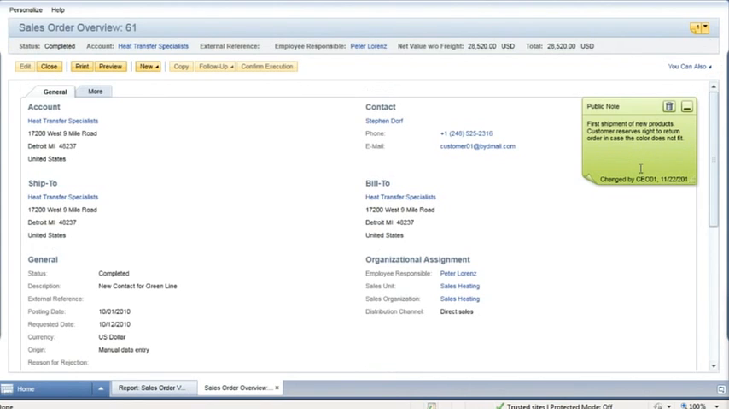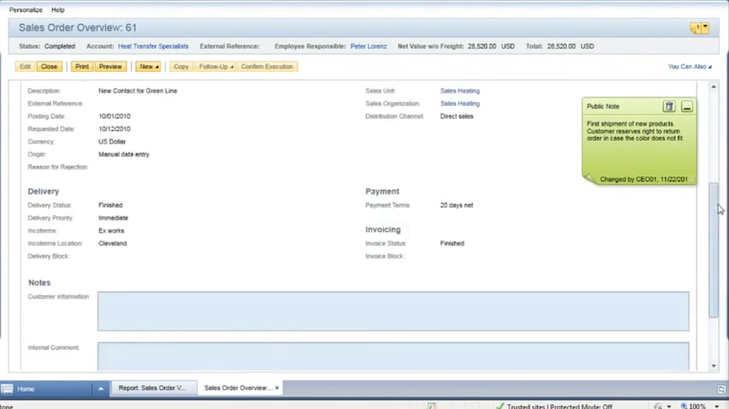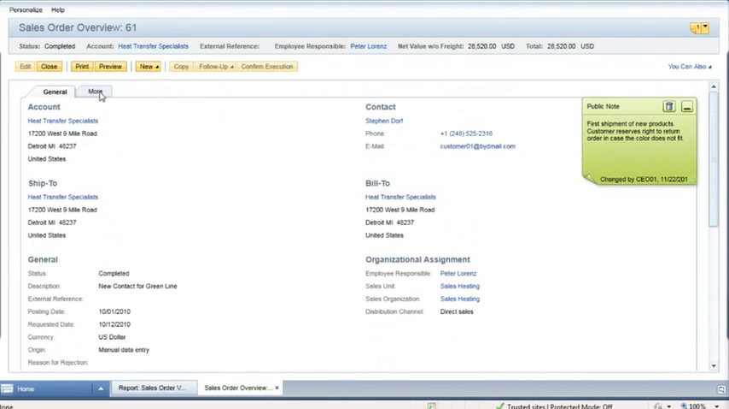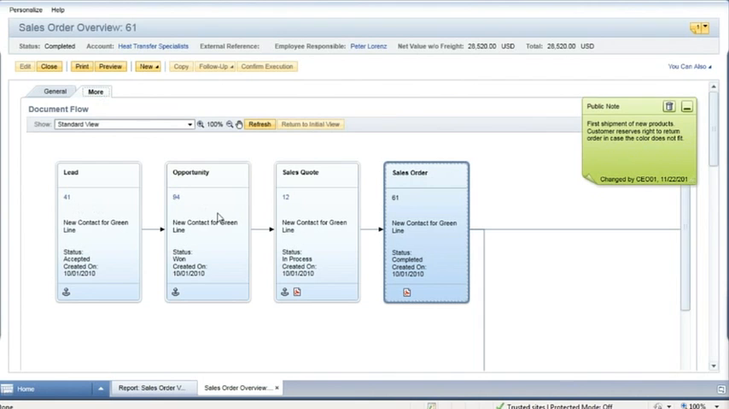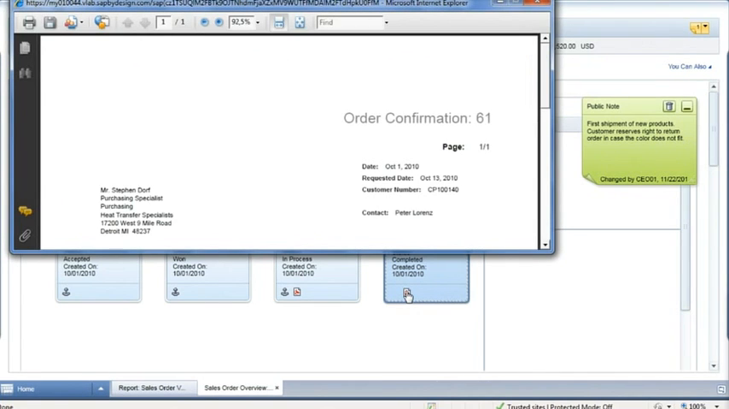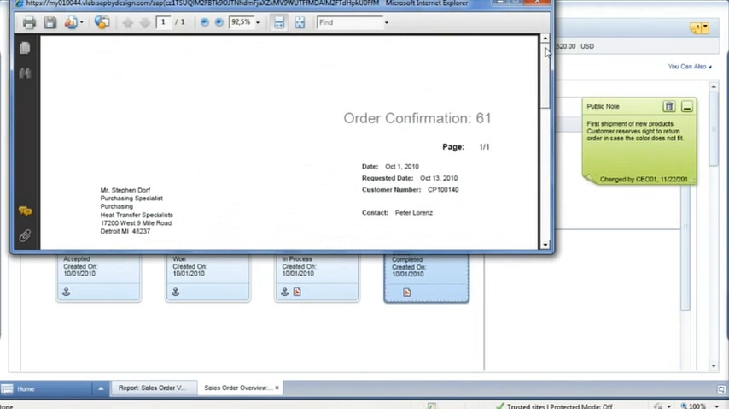Here you see another capability of Silverlight, the sticky notes, which we are using, also a capability out of the box. I can see what I sold, and if I want to know a bit more about what happened to this specific order, with a lead converted into an opportunity, sales quote, sales order, and so on and so on. If I would like to see the order confirmation once again, well, it's just one click away, and here I can browse through the order confirmation or print it for the customer once again.